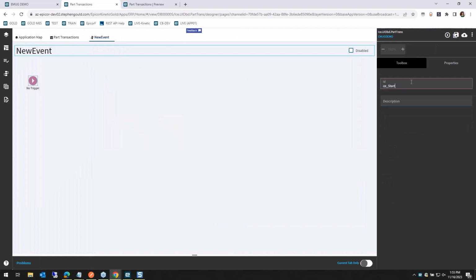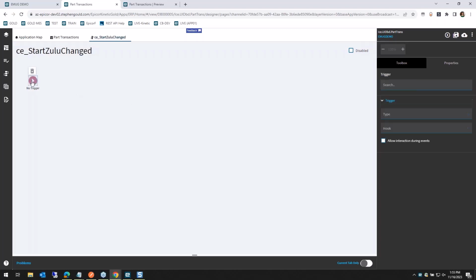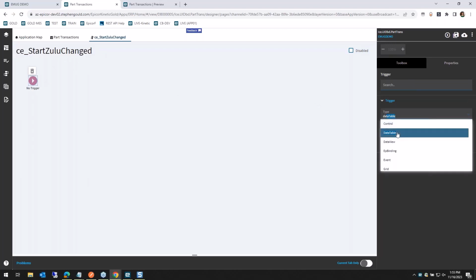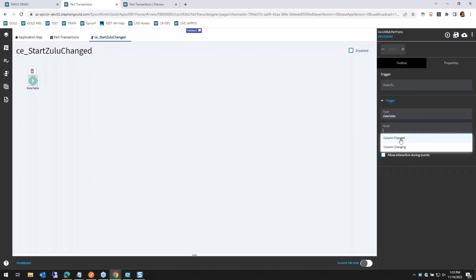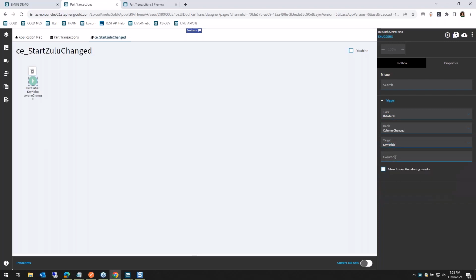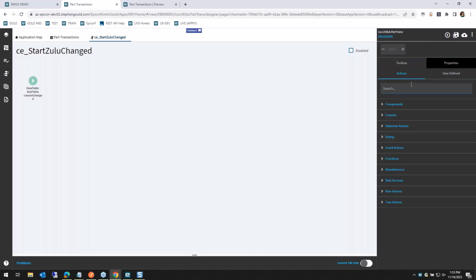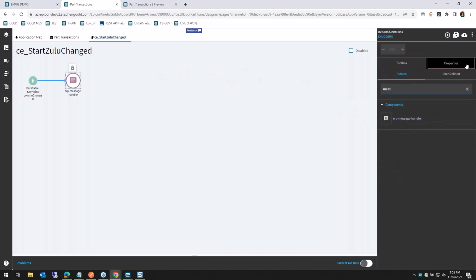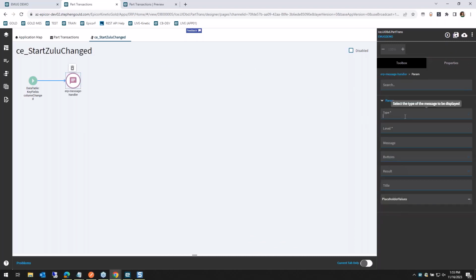I'm going to call this start Zulu changed. This one is going to have a trigger because we're going to base it off of that field changing. So we're going to select data table. The hook is going to be column changed. This is going to be my key fields data view and start date Zulu for my column. So now we throw a message in here. Do a toast, info, hello world.